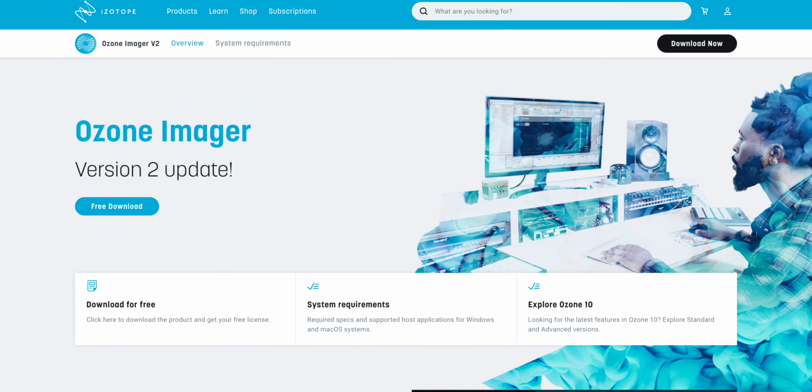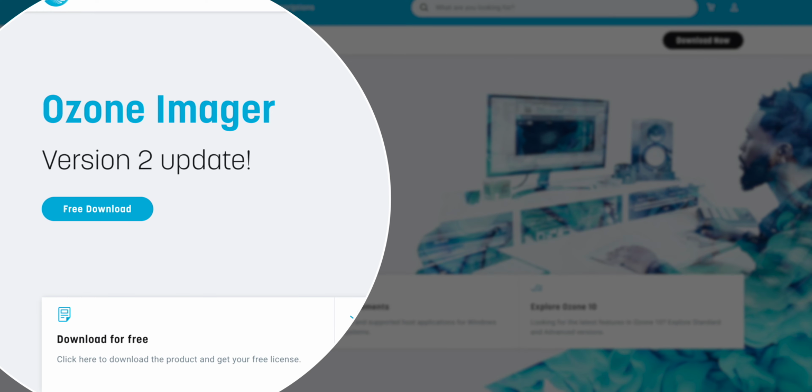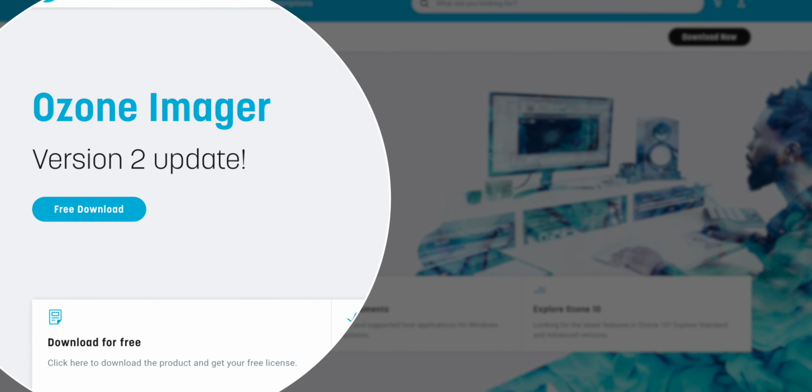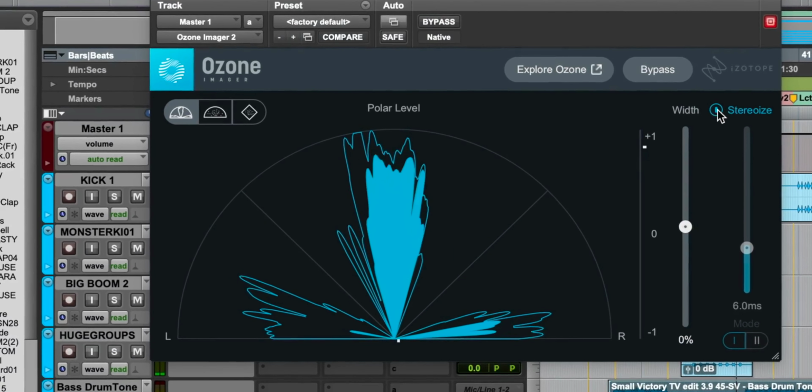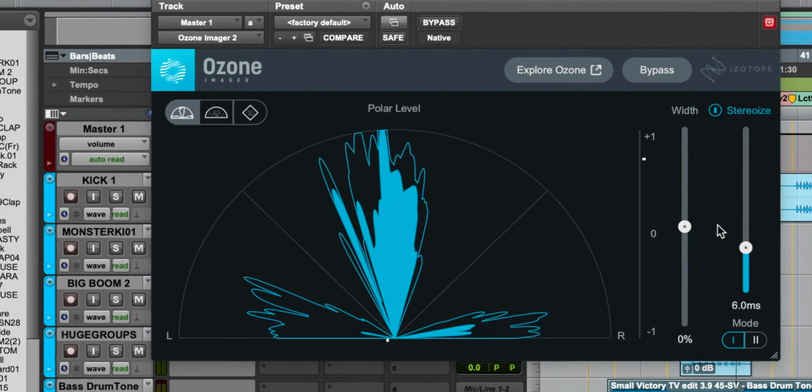With all this talk about iZotope's Ozone 10, did you know you can get one component from Ozone for free? Yep. Ozone Imager version 2 is a free download that can help you widen or narrow a sound, and even turn a mono sound into stereo. It's got a great visualizer too. You can get Ozone Imager free using the link below.